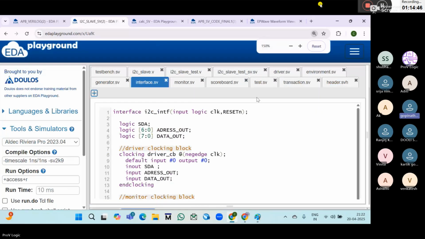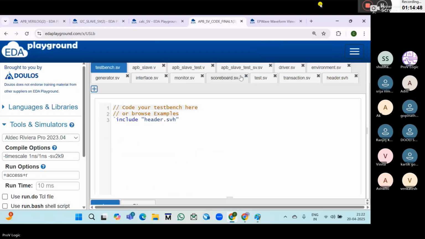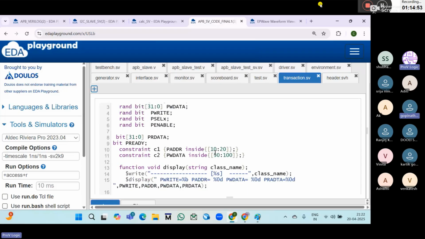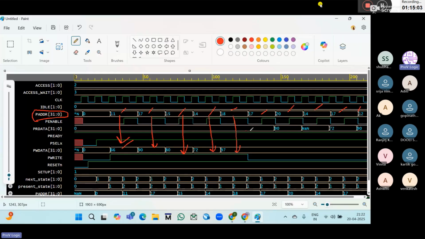Data should be inside that. It needs to be randomized in between 10 to 20 for address, and write data is between 50 to 100. Okay. So that's why, if you see, all addresses are randomizing between 10 to 20 only, and all data are randomizing between 50 to 100 only.